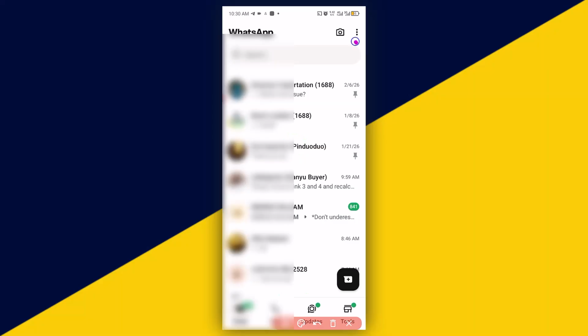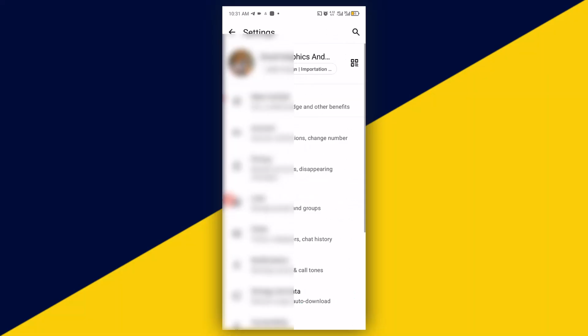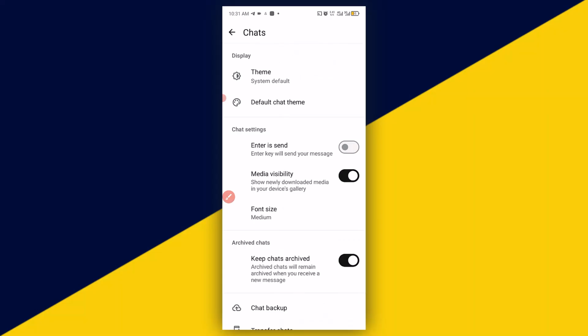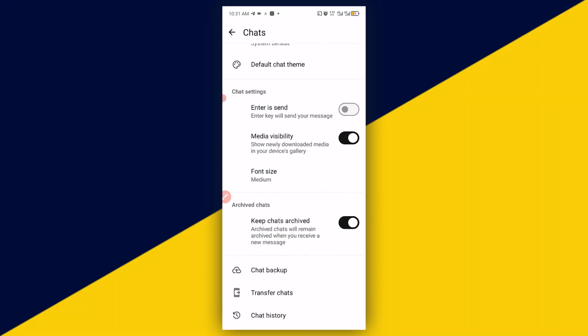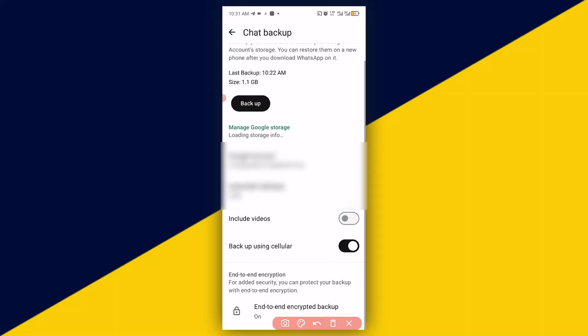Go ahead and click on the dot from the top right here. Click on Settings. Click on Chats. Scroll down right here. Click on Chat Backup. Scroll down right here. Click on End-to-End Encrypted Backup.